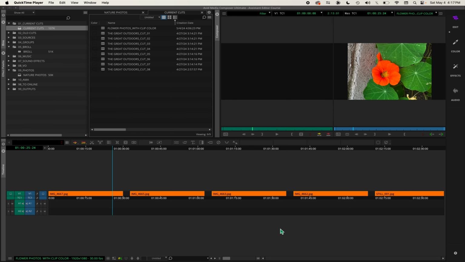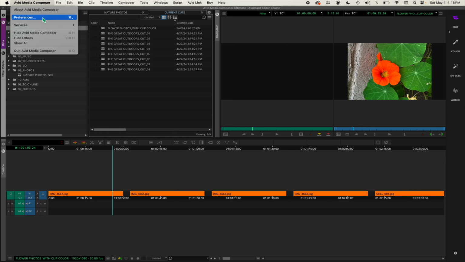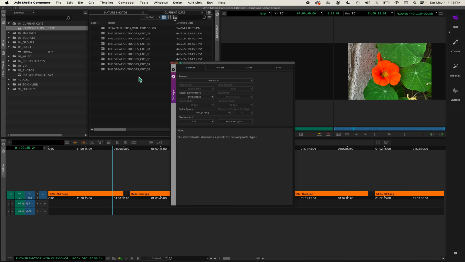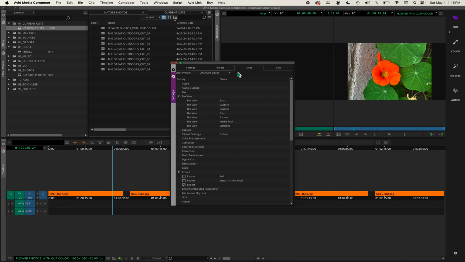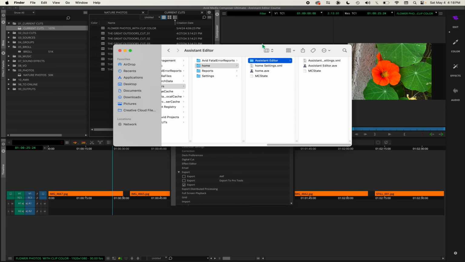Now I'm going to take a moment to talk about user settings and moving user settings from one project to another. So if I go over to Avid Media Composer on the top left and go to Preferences and go over to User, now you can see my user profile right here, Assistant Editor. And if I click on the drop down box, you can see all these different options, including Reveal User Profile. So if I click on that, it'll show you exactly where your user settings are on your system.